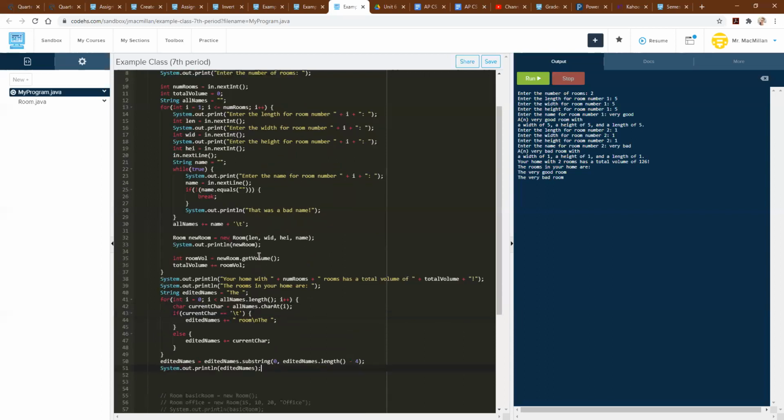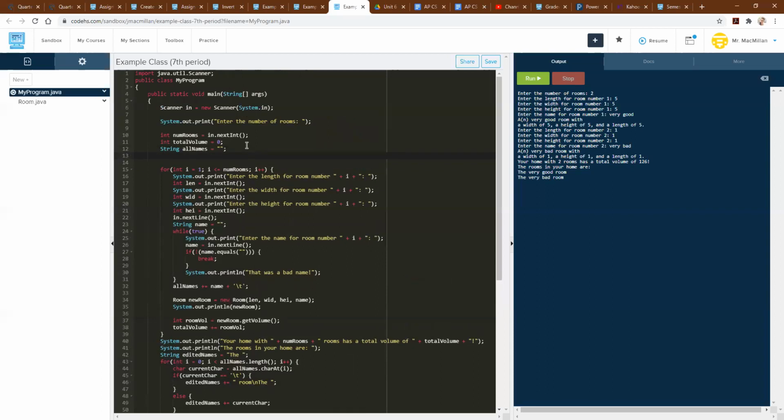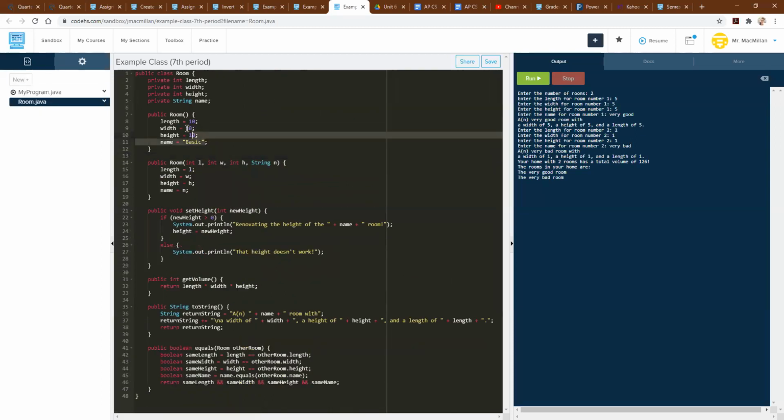The last thing let's add is let's check if the previous room that we entered is the same as the room that we entered just now. So before our loop starts, I'm going to make a room previous room. I'm going to make that equal the default constructor. So we're going to make it a basic room, a basic 10 by 10 by 10 room.